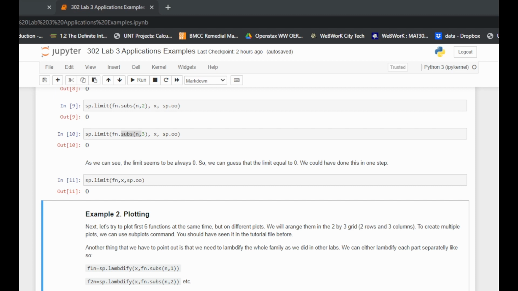However, it's a lot messier because now we need to be able to distinguish between 6 different graphs on the same graph. So we will use another method. And that's when we try to plot all 6 functions as separate graphs in the same figure. To do that, we will use a subplot command that you may have seen in the tutorial file. So before we plot, we will also need to lambdify our functions. Remember, we created the whole family using SymPy. Therefore, we need to lambdify it back to NumPy so that we can plot it.